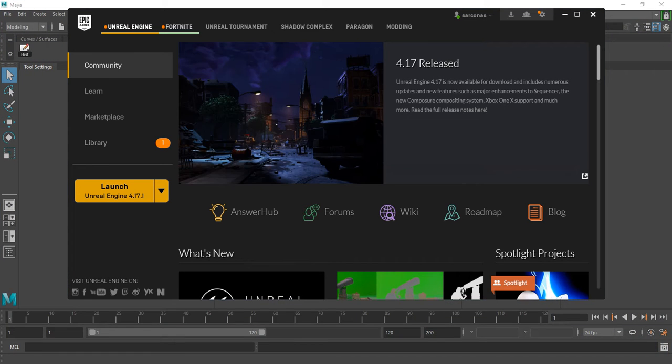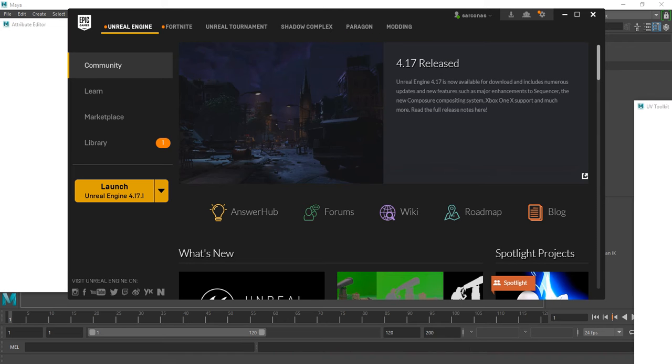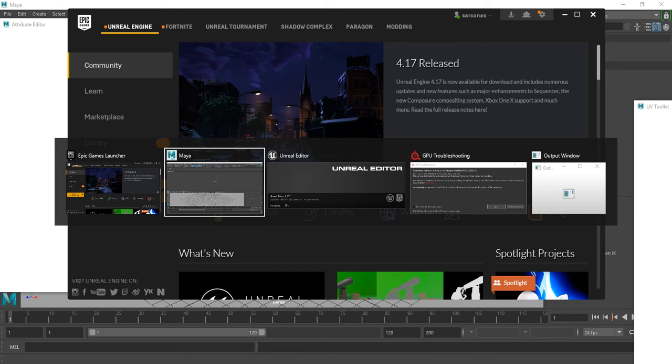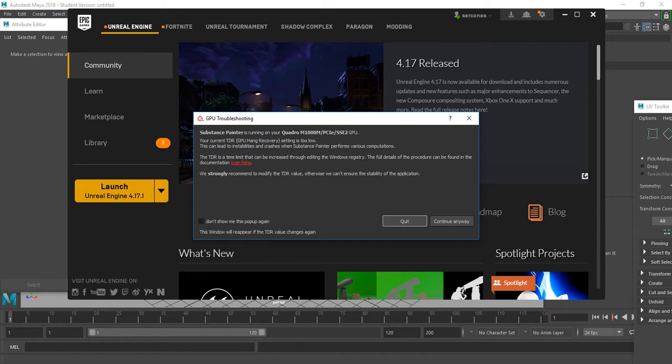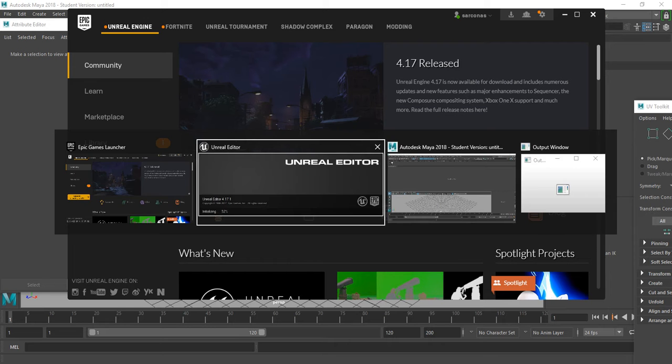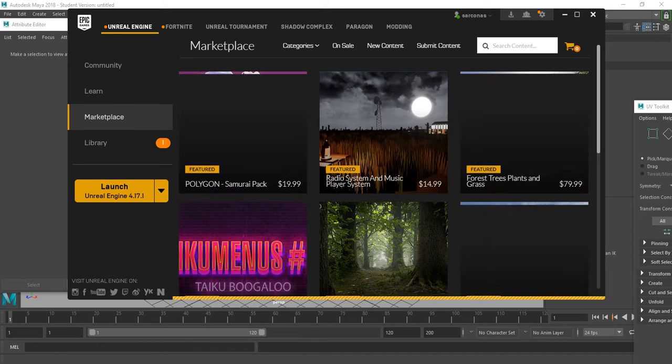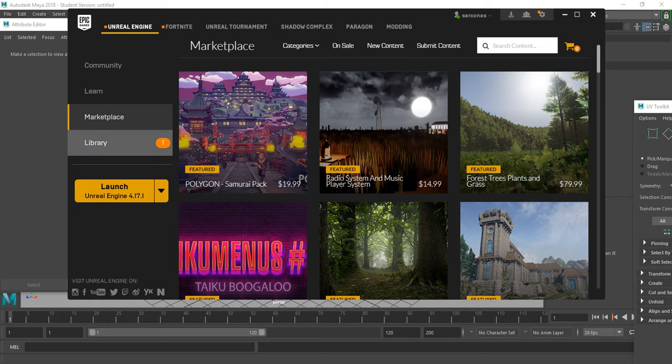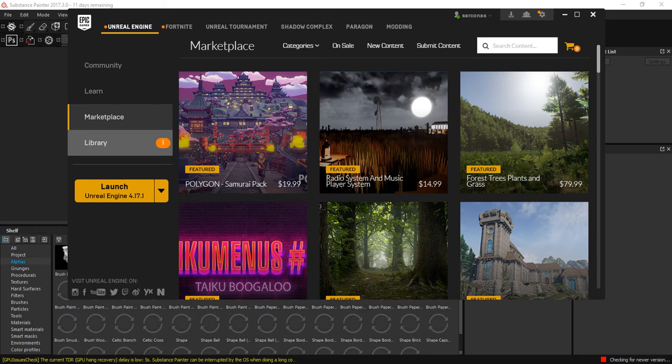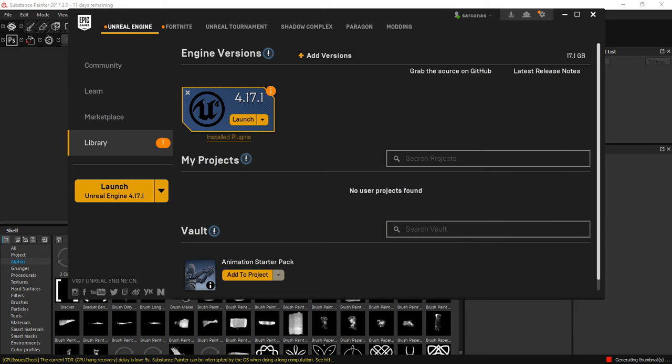It's loading and it's thinking. It's fine. And it's loading that there. When you download Unreal, you may get, where is it at? Library, I think. You may get the latest version. So whatever the latest version is, you would get that.